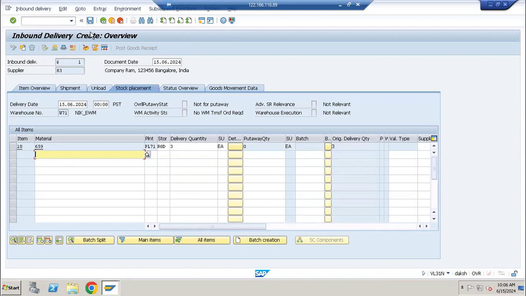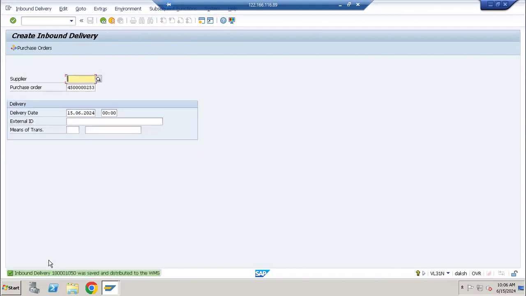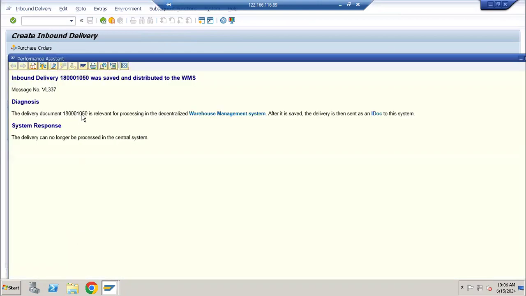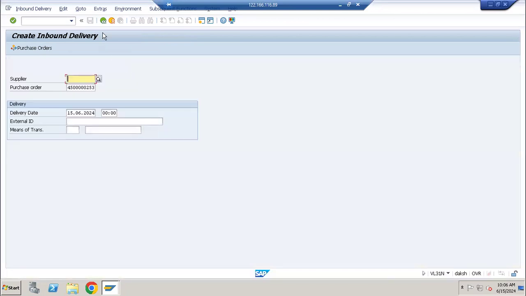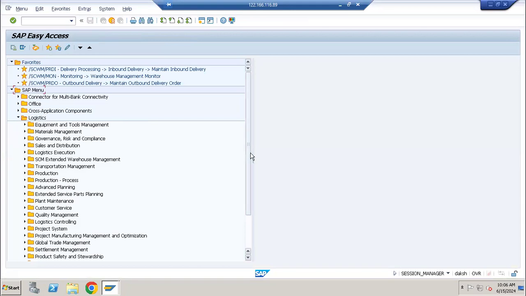Once I say save, I will get this information that this delivery was saved and distributed to WMS, right? So this delivery number, now we will go and find in EWM. Because that connection is there, to see the inbound delivery in EWM, this is the transaction code PRDI.